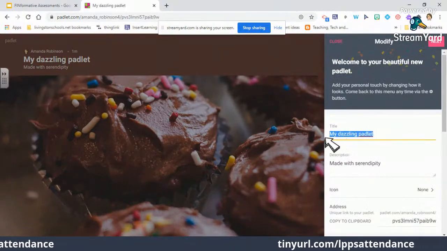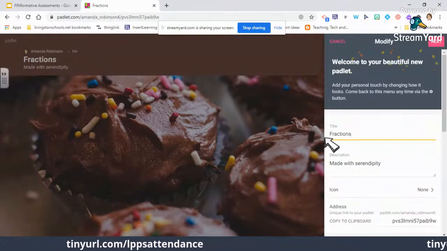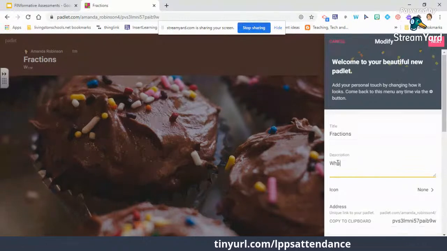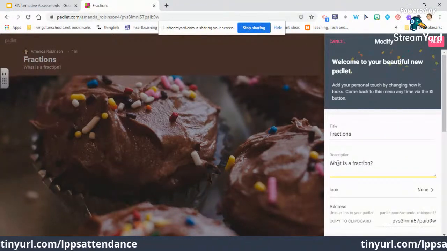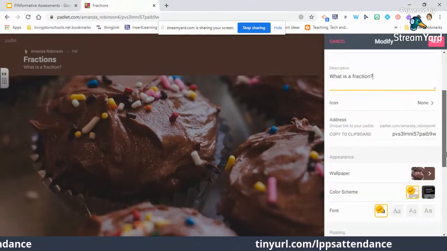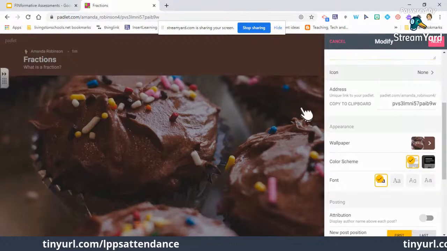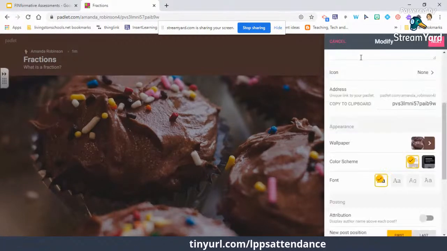I'm going to change the title right here, and we'll put fraction. Sorry, guys, I love math. And then a description like, what is a fraction? Description is usually where I put my question. You can add an icon if you wanted, if you want to pick an emoji or something.